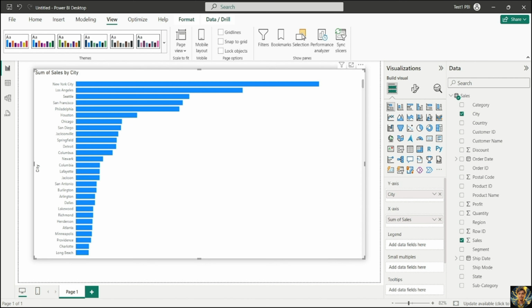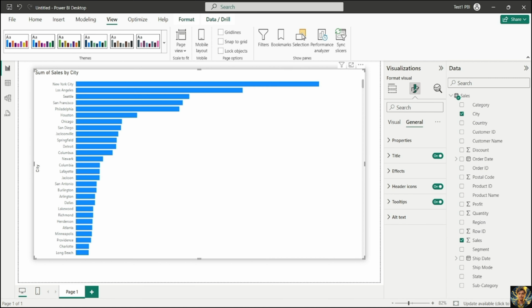Now, you can see that a title is given to this chart, that is sum of sales by city. Let's say I do not want this title to be there. I just simply want to change it to off. So having just this chart selected, I'll simply click here on Format Your Visual, General, then I will change this title to off.